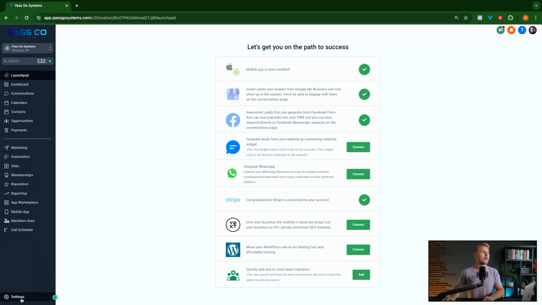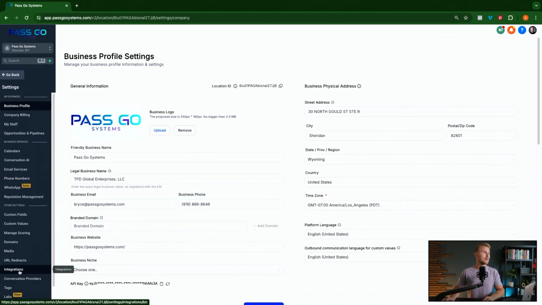And the way that you would do that is you would just come down here into settings, click on integrations, and there will be some options to connect Facebook and Instagram. Just click those options, sign into your accounts. And once you do that, then your Facebook and Instagram accounts will be connected to your HighLevel account.